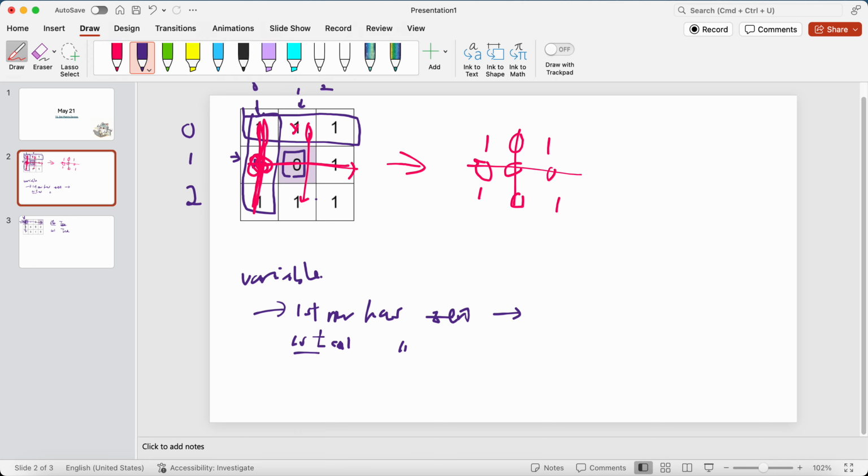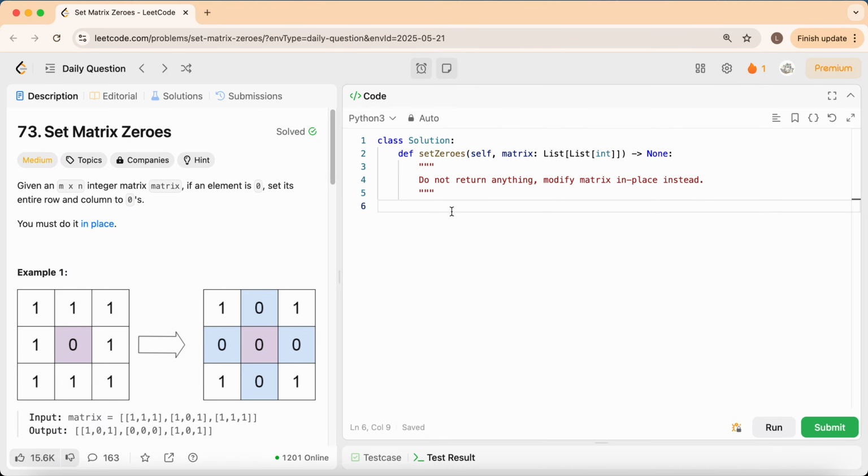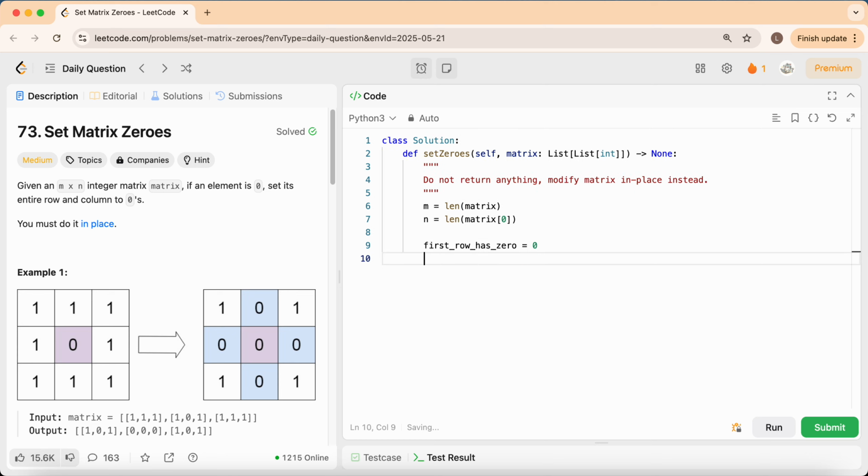So how exactly are we going to code this? Let's look at it together. At the start, we do the same thing, so we initialize m and n. Then we can make a variable called first row has 0 to see if the first row has 0, and we set it to false, or 0, in the beginning. We're not modifying the array with this, so it's okay if you put 0 or 1.